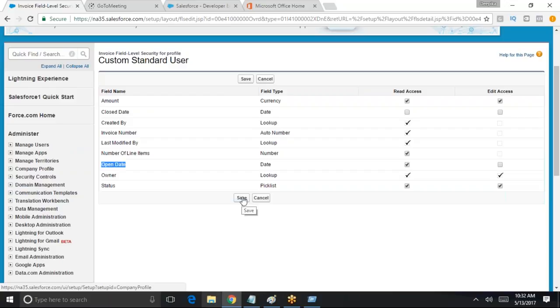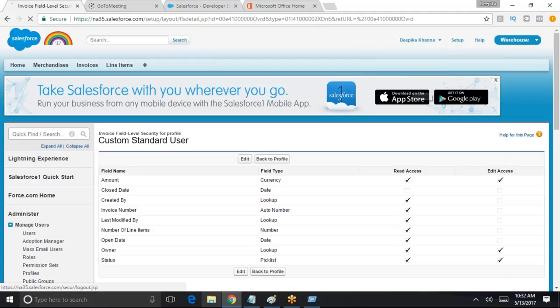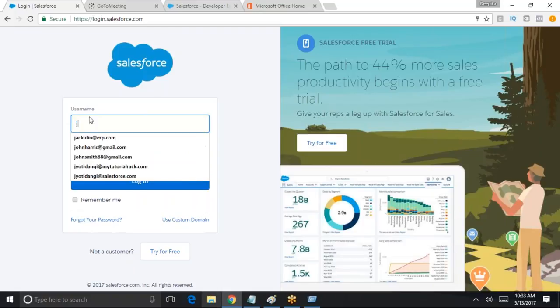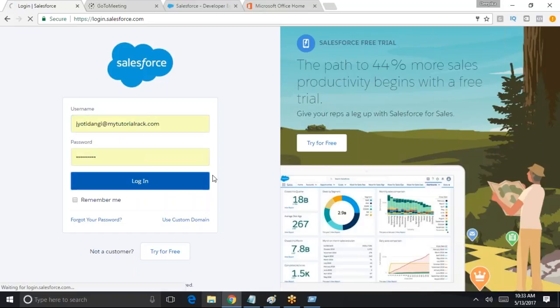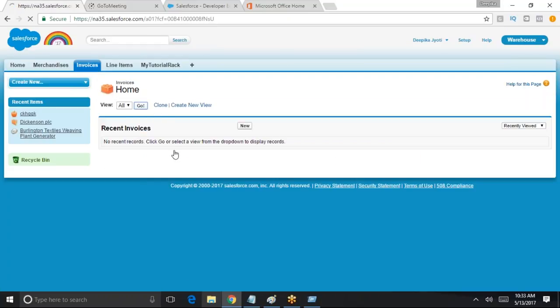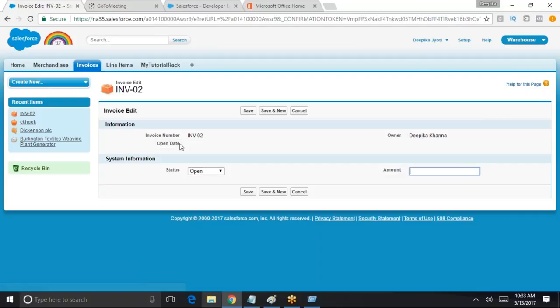So now I'll hit the save button. Now if I log out and log in again, what fields will I be able to see? I will be able to see only the open date. I will not be able to see the close date, and I will not be able to edit the open date. Now, if I go to the invoices and click on one of these invoices, and go to the edit mode here, I'm no longer able to edit this open date, and you do not even see the close date anymore.